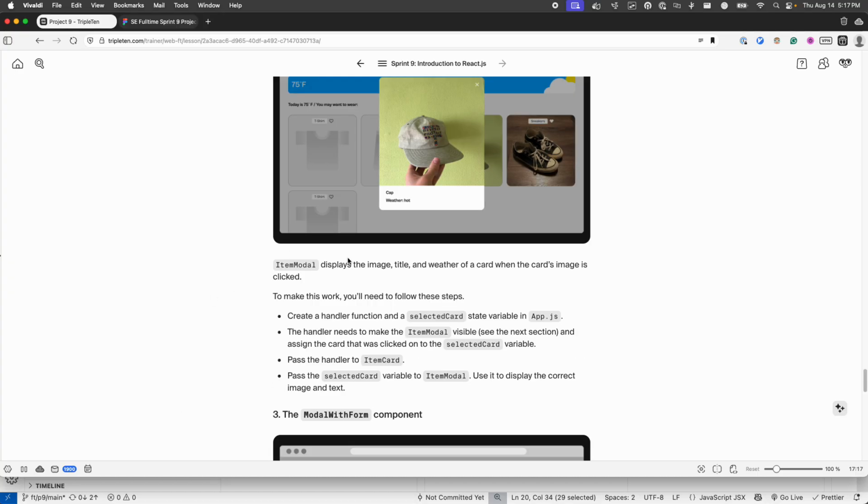Item modal component, create a handler function and a selected card state variable in app.jsx. The handler needs to make the item modal visible. Already doing that, right? This should say see the previous section. And assign the card that was clicked to the selected card variable. So this is the part that we need to do. Then we'll pass selected card to item modal.